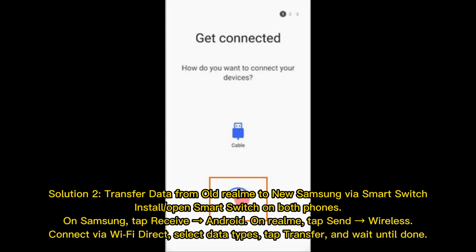Solution 2. Transfer data from old realme to new Samsung via Smart Switch. Install or open Smart Switch on both phones. On Samsung, tap Receive Android. On realme, tap Send Wireless. Connect via Wi-Fi Direct. Select data types, tap Transfer, and wait until done.